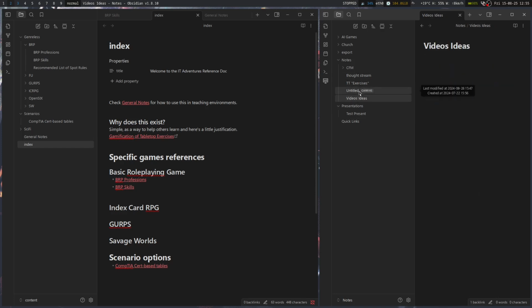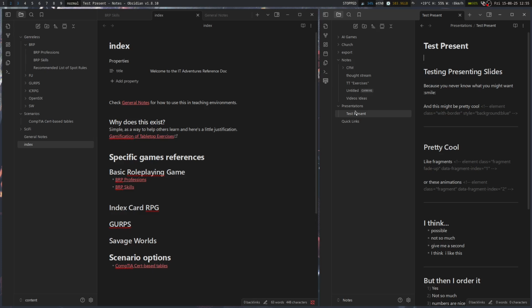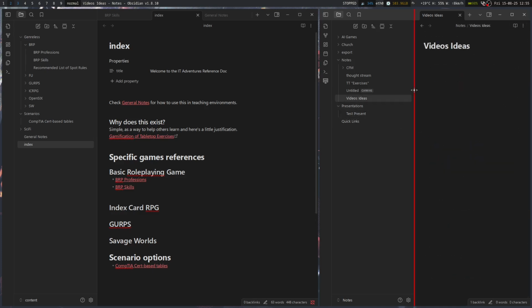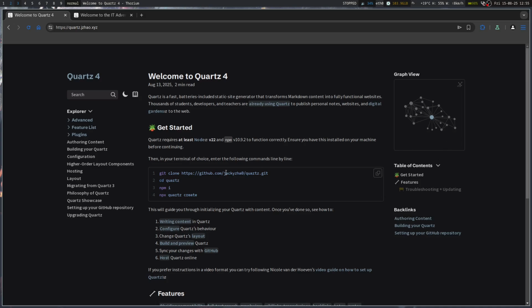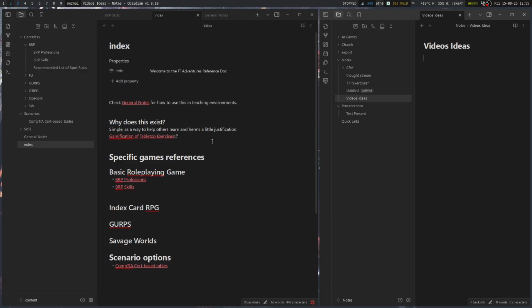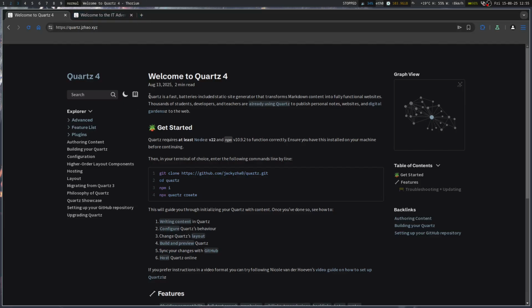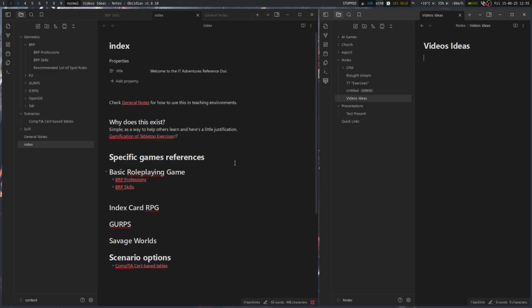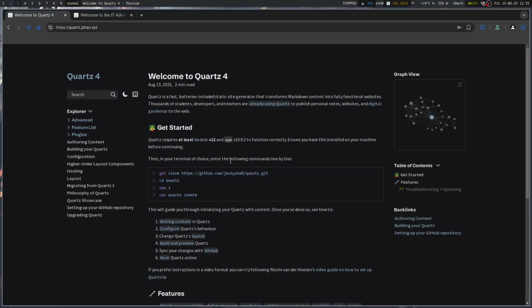If I go through a couple different things, you can see I've done some testing in Obsidian for all kinds of different things. But Obsidian has their Obsidian Publish, and I'm not going to search for that in this browser, but Obsidian Publish lets you take your notes and publish them to the internet.